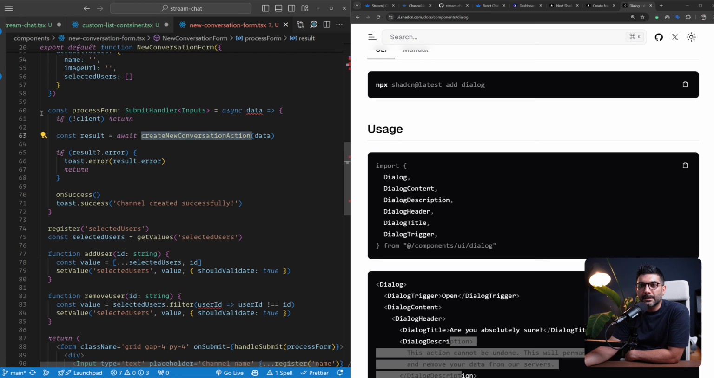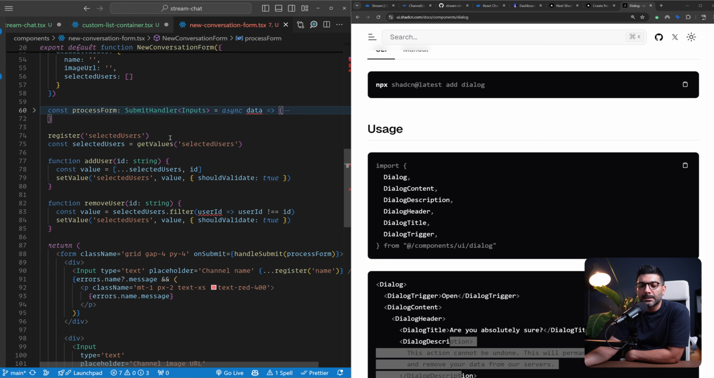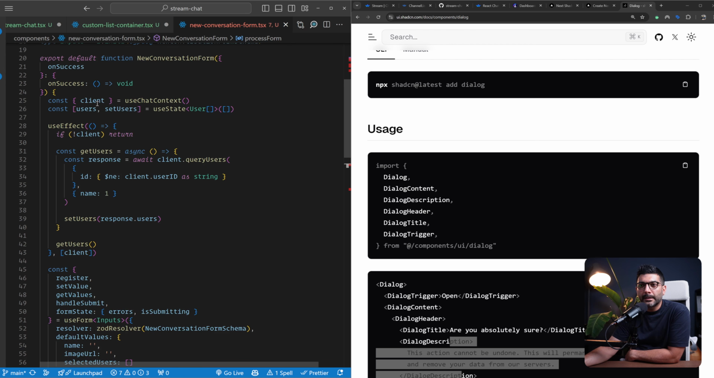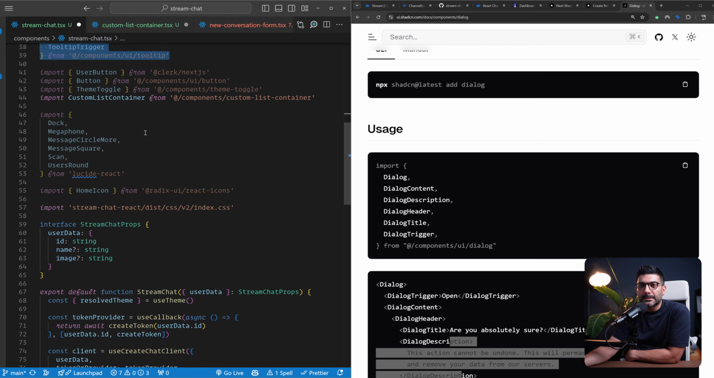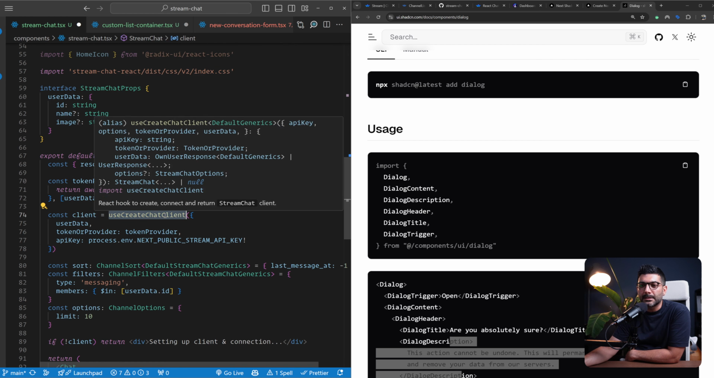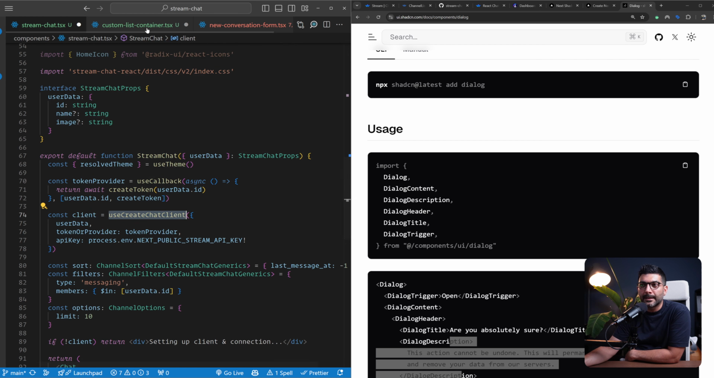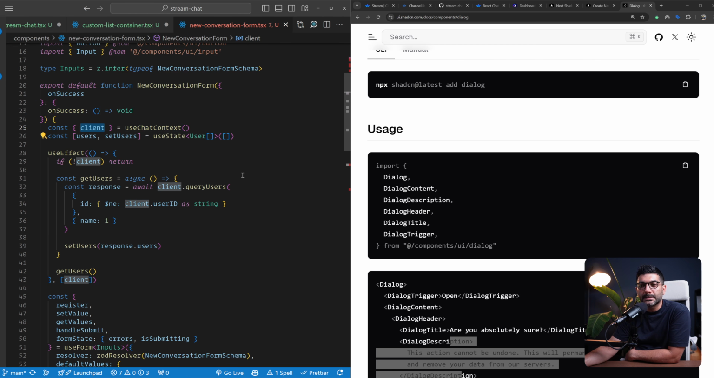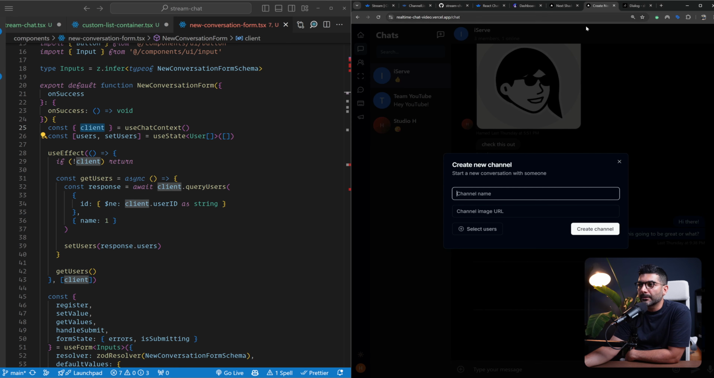Before we dive in there, let's see what else we are doing in terms of rendering our users up top here. So I'm getting a reference to our client. Now, anytime that you want to reference this client that you created using this use create chat client, you don't call this again. This is meant to be called only once, and then you can use this use chat context to get a reference of that client instance. And what I want to do is provide a list of all the users that the user can select to add to this conversation, just like how you saw in the beginning.